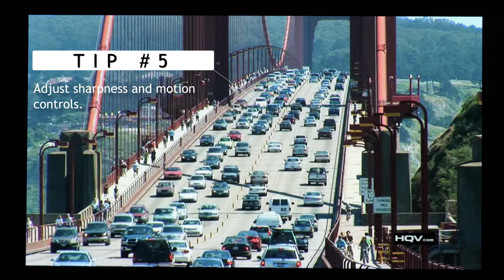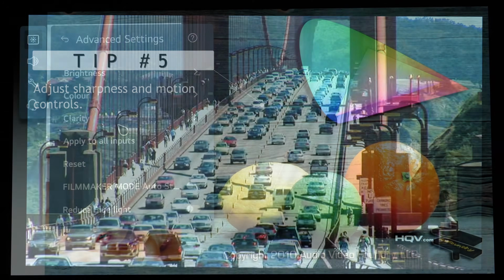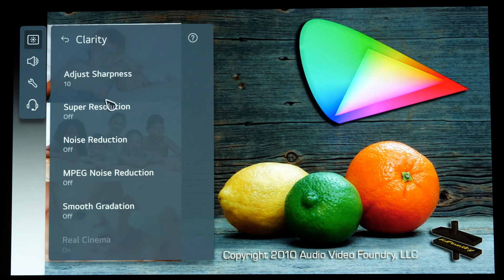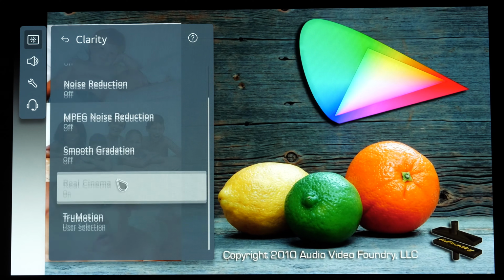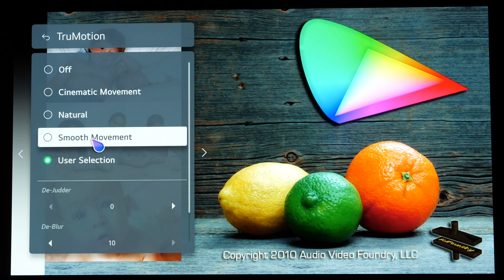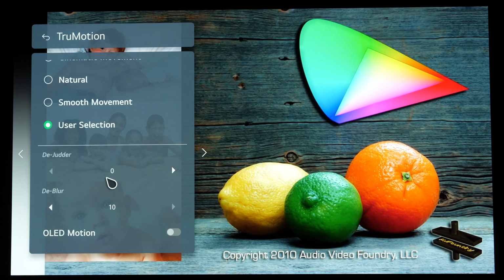Now coming to motion, you have controls in the Clarity submenu, and basically you can turn off all of them except Real Cinema and TruMotion. So for best motion resolution, I recommend User selection and De-Blur set to the maximum of 10. If you want the soap opera effect in movies, then you need to tweak the Judder control, but if you don't want it, then set it to 0.